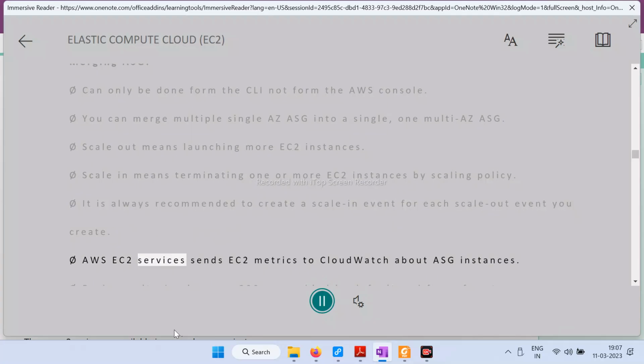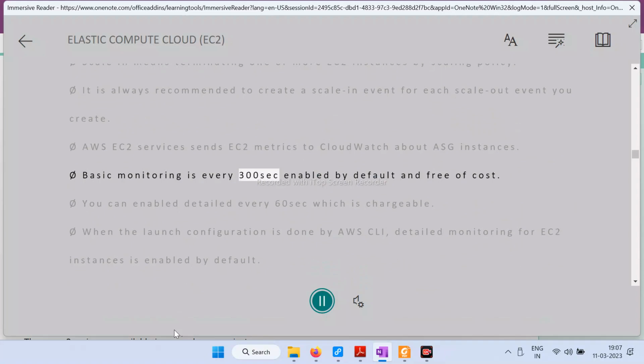AWS EC2 services send EC2 metrics to CloudWatch about ASG instances. Basic monitoring is every 300 seconds, enabled by default and free of cost. You can enable detailed monitoring every 60 seconds, which is chargeable. When the launch configuration is done by AWS CLI, detailed monitoring for EC2 instances is enabled by default.